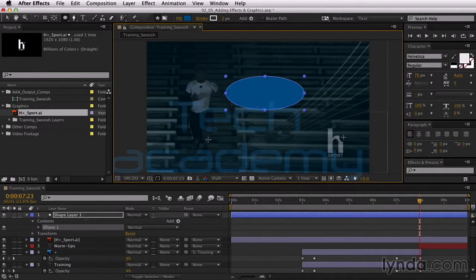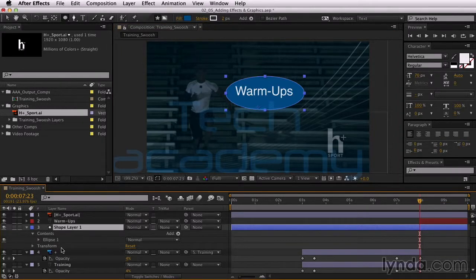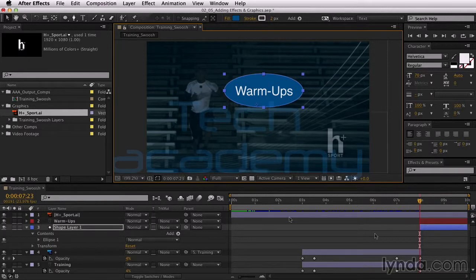Perfect. Now notice when I created the shape, it automatically put it at the top of the layer hierarchy. So what I'm going to do is just click on the shape layer and move it down below my text layer. And you guessed it, we're going to trim the start point of this layer just by clicking on the left and dragging it back to my current time indicator. So let's go ahead and make sure we have the selection tool active, and then we can just reposition our shape accordingly.